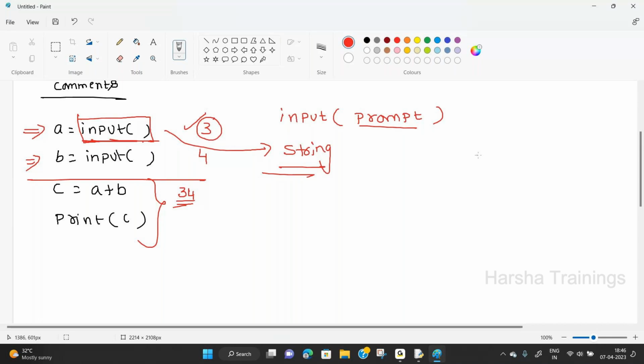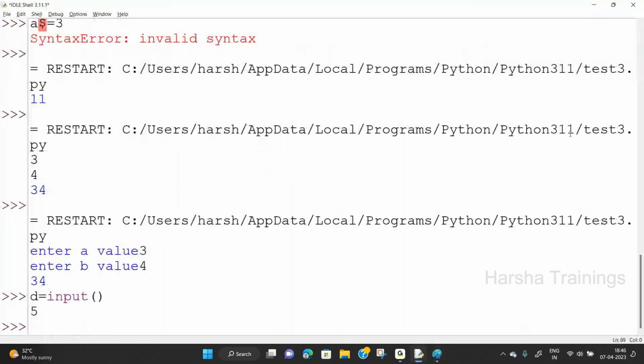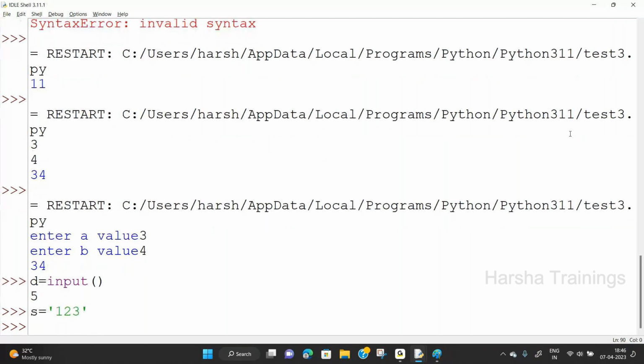Already I said string means anything within quotation. For example, before executing this one, s is equal to '123'. Now type of s is integer or string? String. Here you wrote 123 in quotation. Observe the point. Whether it is a letter or a digit or a symbol, whatever it is, I do not care about anything. My intention is only to check whether the things are placed within quotation or not.